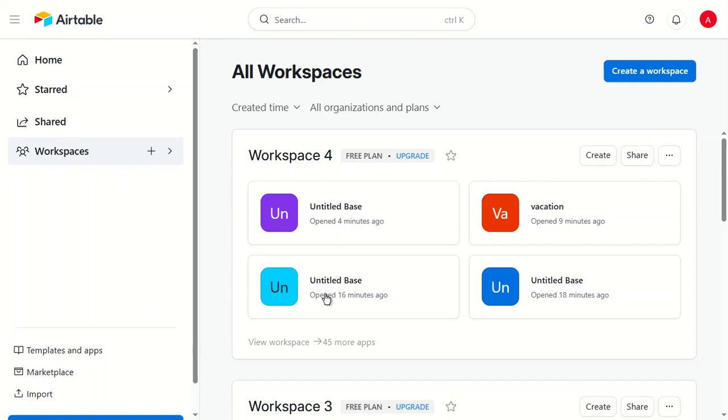Today we are diving straight into how to consolidate and report survey results using Airtable. This is your full 2025 guide, so let's get started.